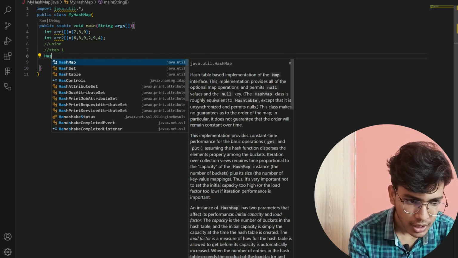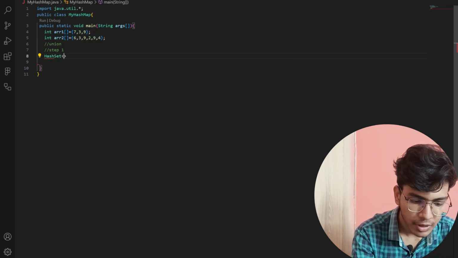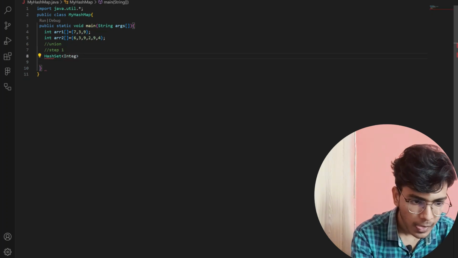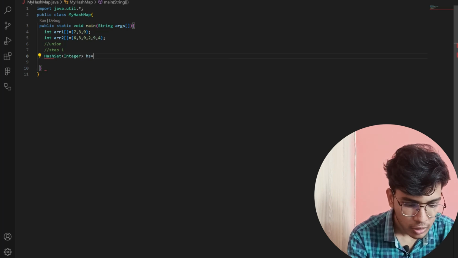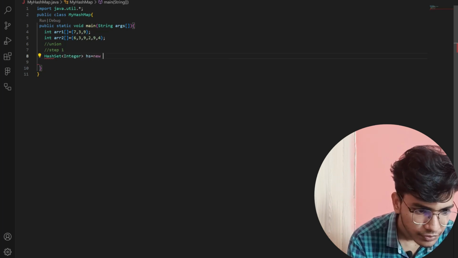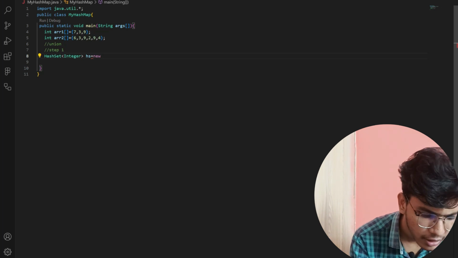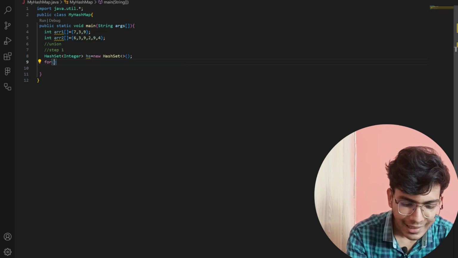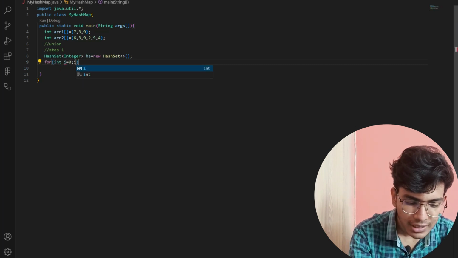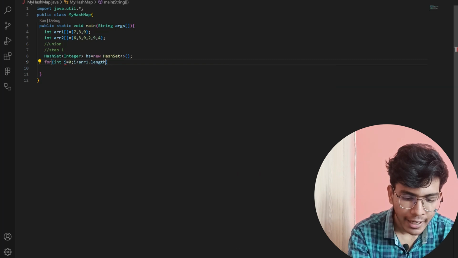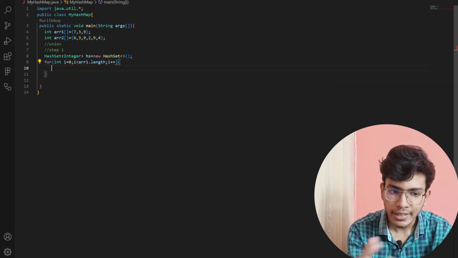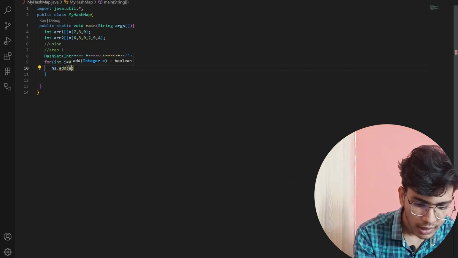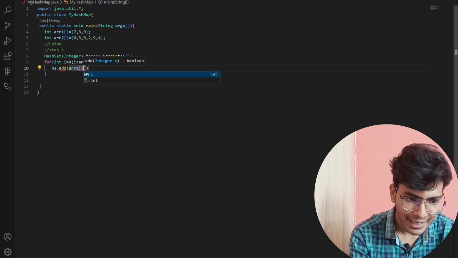So I will create a hash set and I will write Integer because I'm giving the count, right? I'm adding the element. So HashSet<Integer> hs is equal to new HashSet. Why is it showing some kind of error? New HashSet, right? After creating the hash set, I will run a loop for int i is equal to 0 and i should be less than arr1.length, i plus plus, and I will add these arr1 elements into my hash set. So hs.add(arr1[i]). So I am adding the elements.